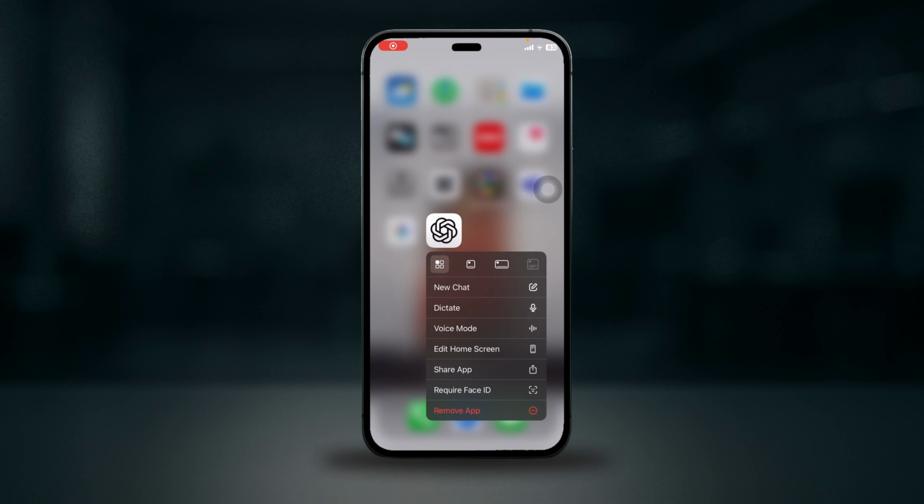Hey everyone, welcome back to another YouTube video, and in this video I'll be showing you guys how to fix the ChatGPT too many requests error on iPhone. If you see this message while you're using the app, it means ChatGPT is getting hit with rapid queries, but don't worry, here's how to clear it up fast.